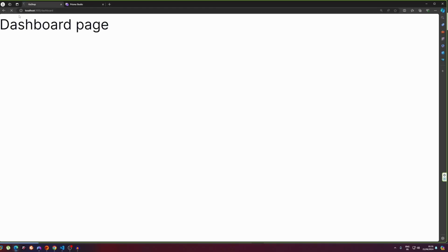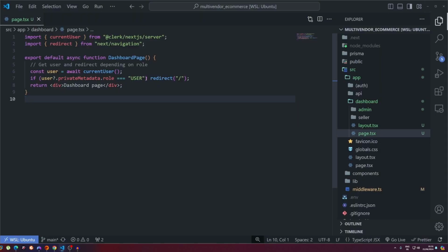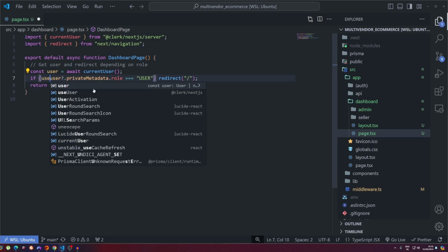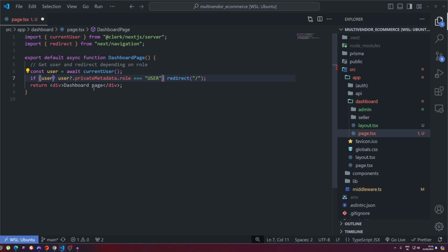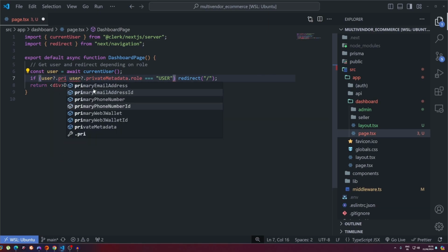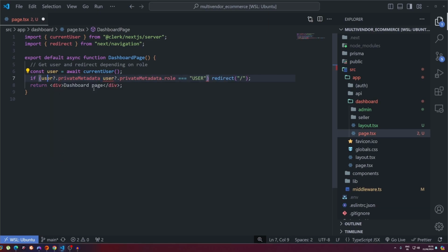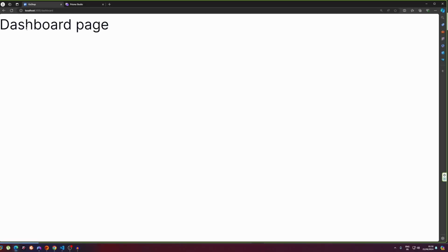This is a user, but for this one we didn't add the private metadata. So we can also do something else. We can say if we don't have the private metadata first, so we can say if user dot privateMetadata doesn't exist, first of all, simply like this. In these both scenarios, we're simply gonna redirect you to the home page. Go back right now, try to access the dashboards.